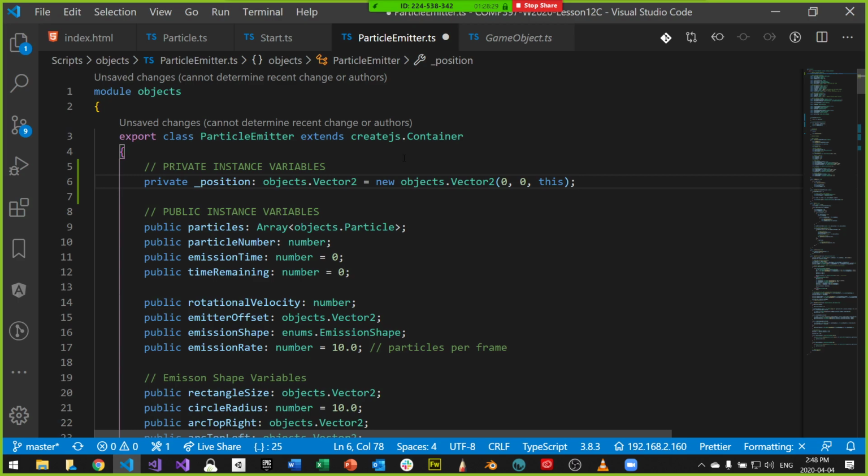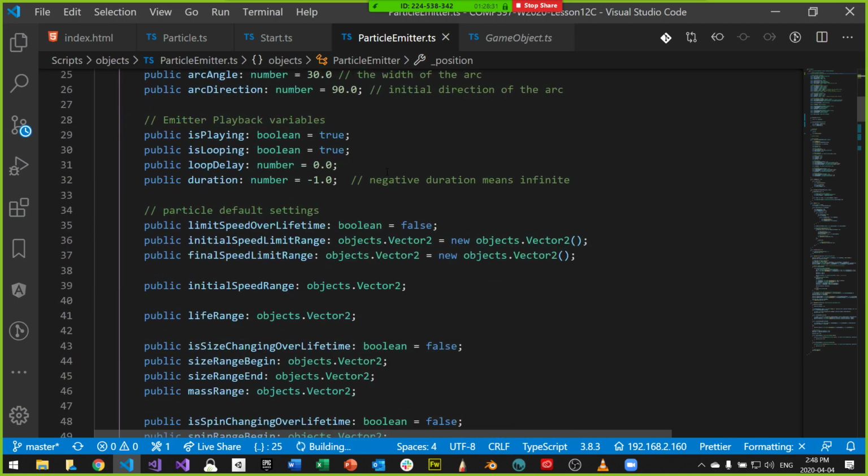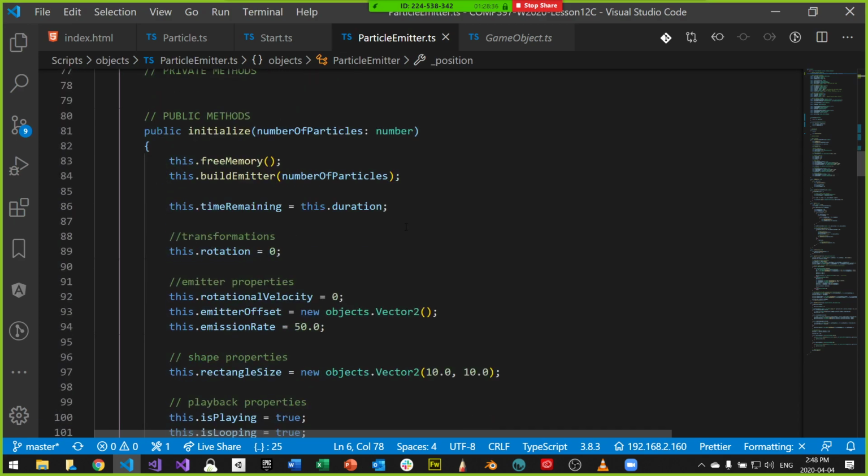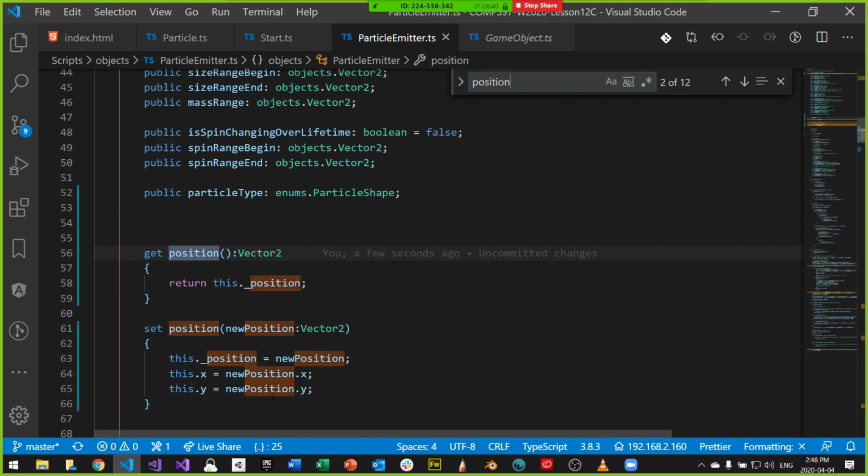Okay, there we go. So that's the position. And so we have a getter and setter for this now. And anywhere else, if I search for position, just position by itself, we can see where it's referenced. So let's go down.